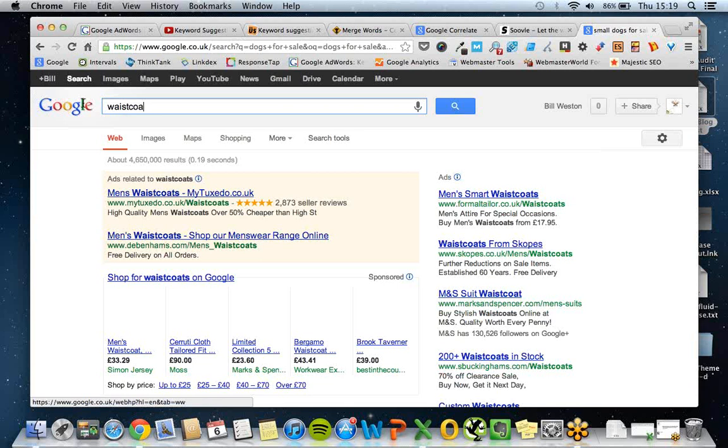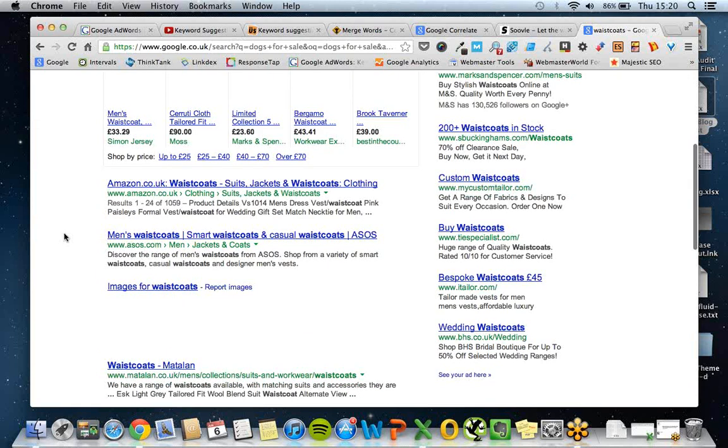So at the moment we've only got dogs for sale in here, but obviously once we've maybe come up with some ideas ourselves, maybe looked at what's already driving traffic within analytics, you know, we've got a good base there of a few keywords. We can then use a few tools to expand on those ideas.